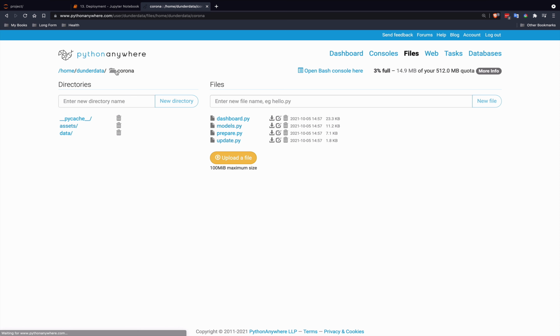We have our file structure. You can't see it all at once right here, but here are our Python files. Then the directories, we have assets with the 2 files, 1 image, 1 CSS, and then our data in here. Okay, so that completes the uploading of our files from our local project folder to Python Anywhere.